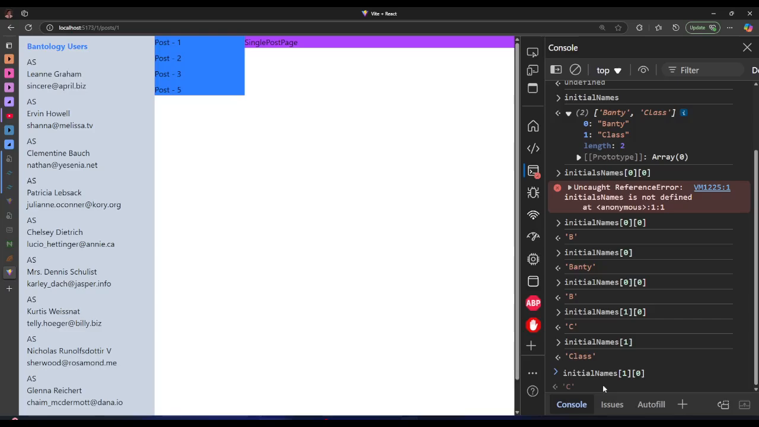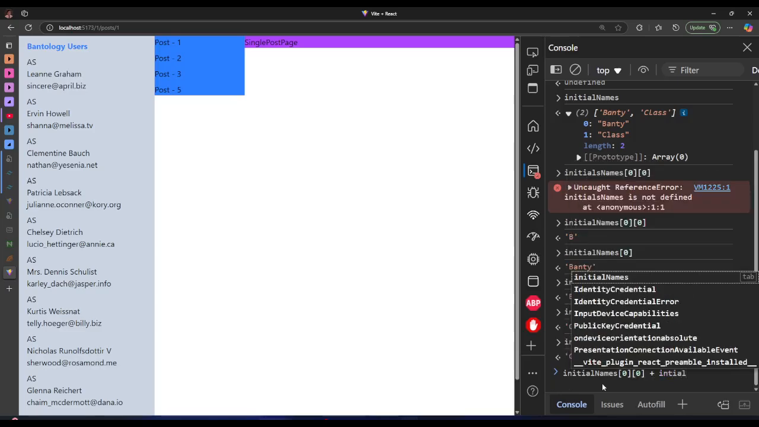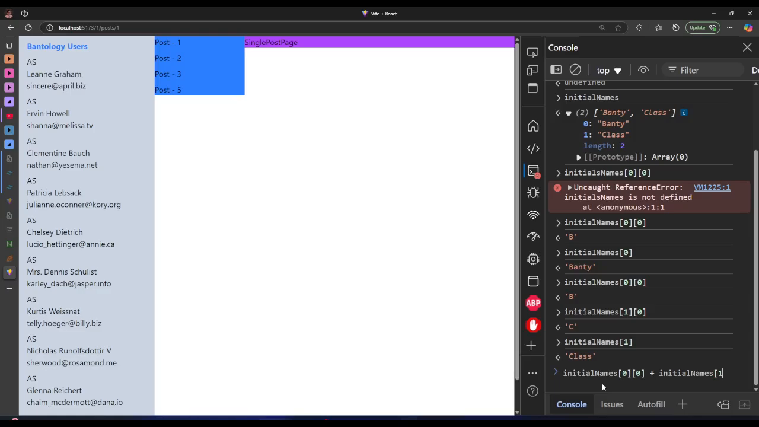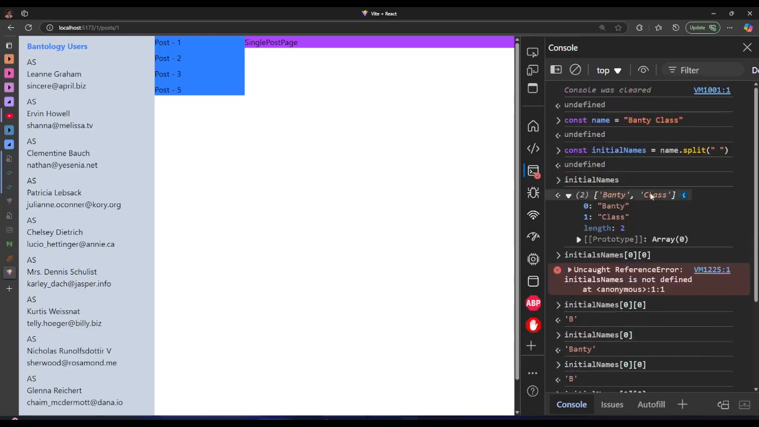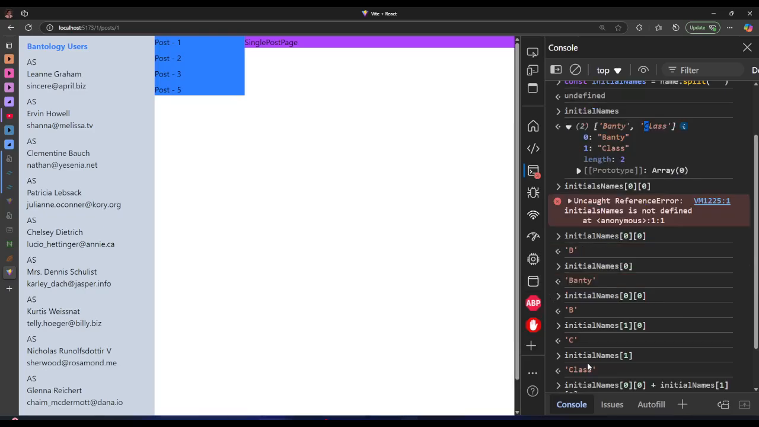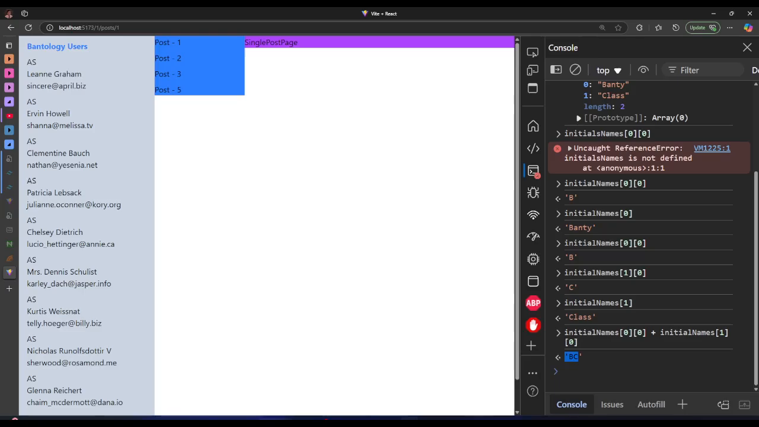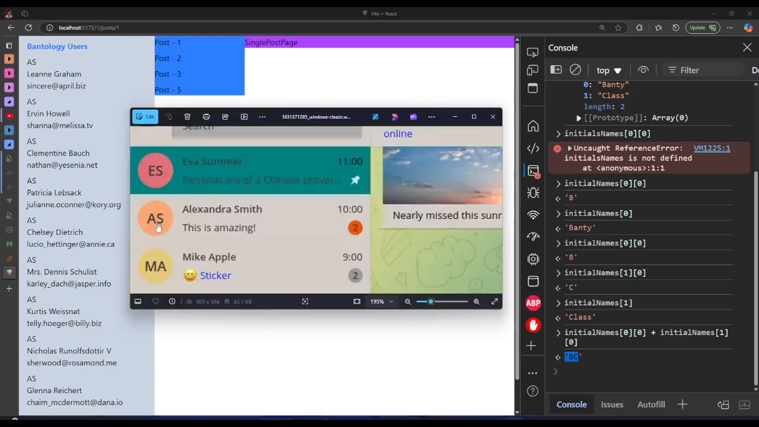So when you join the two of them together, then it's going to give us the initial that we are looking for. So if you do it now, plus initial names like this as 1, then we have 0. As you can see here, we now have BC. So we have bounty and we have class. So we are picking the B, we are picking the C, and we combine them together to form BC so that we can have something like this.